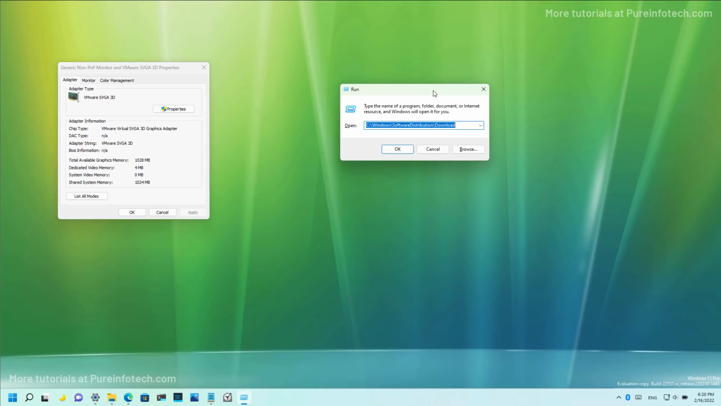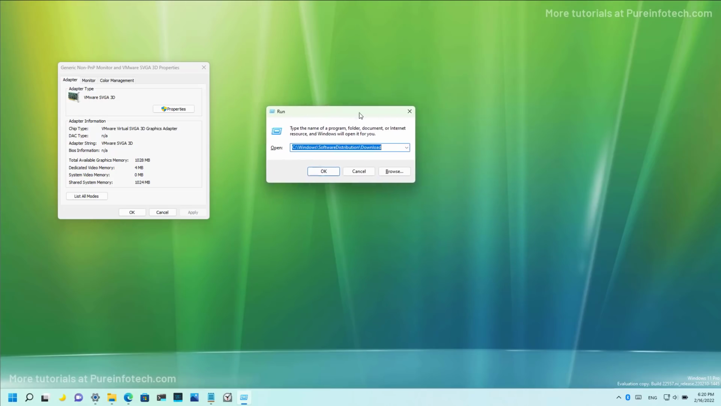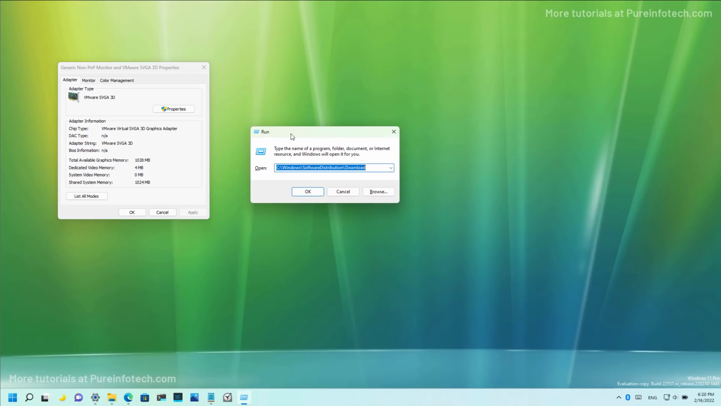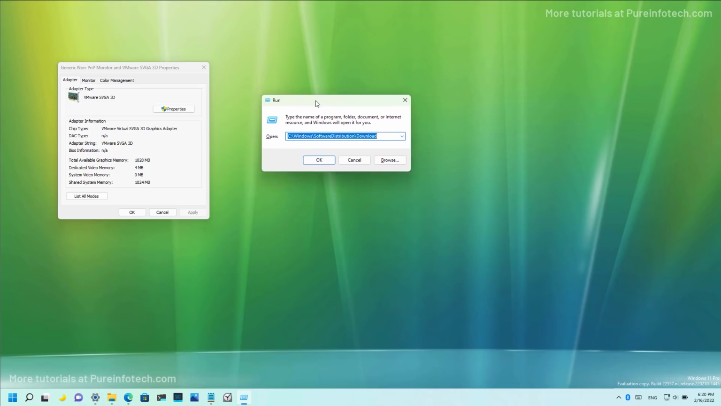So I just changed the desktop background so you can see that the Mica material now shows better with the green color in the background.